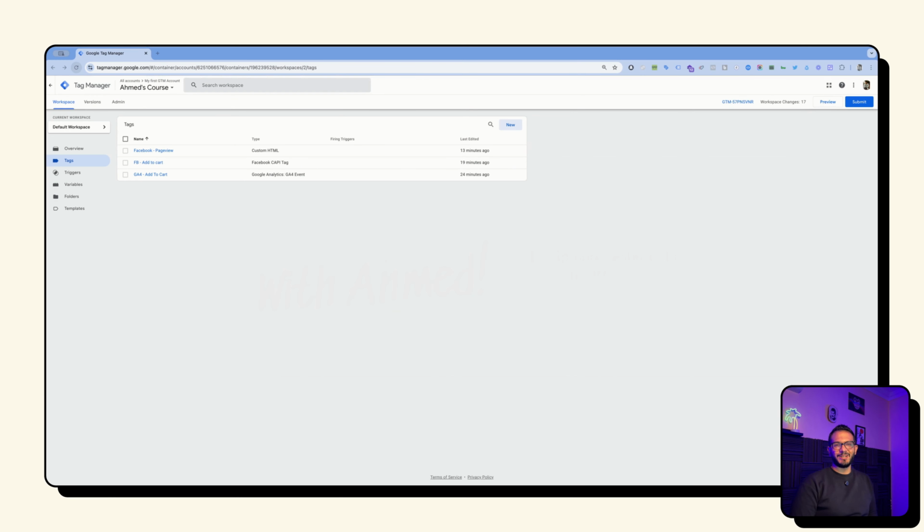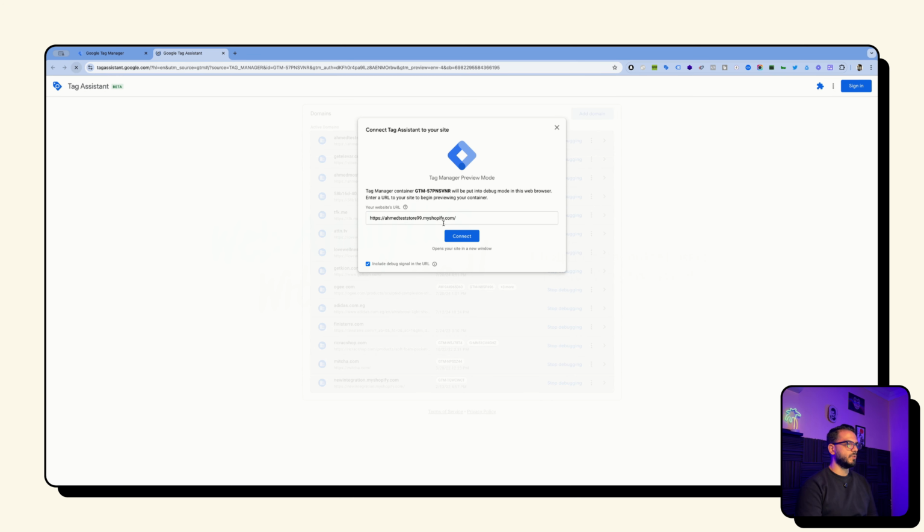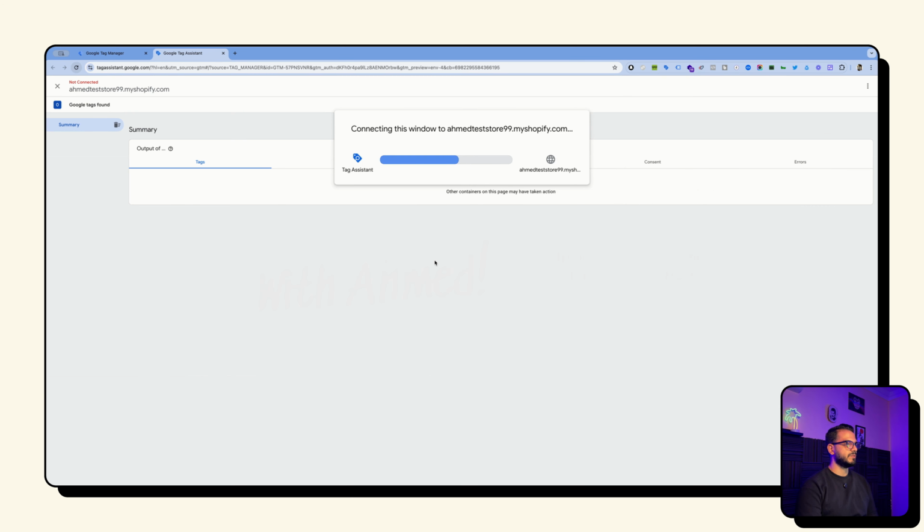Hi, and welcome back. Before diving into different types of triggers in Google Tag Manager and specifics about each one, I'd like you to do something first. I'll need you to open the Google Tag Manager preview mode. So inside Google Tag Manager, click Preview, then add your website URL, press Connect.